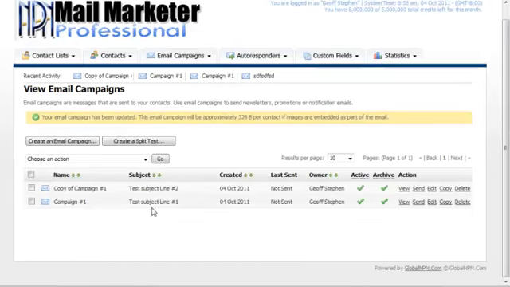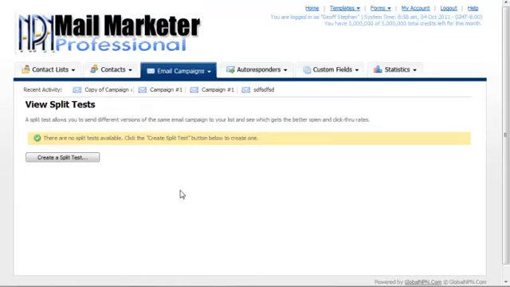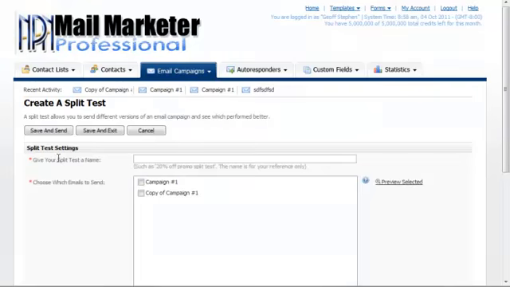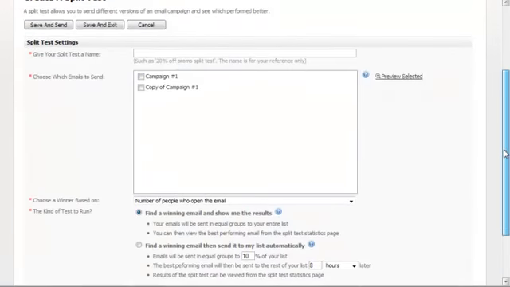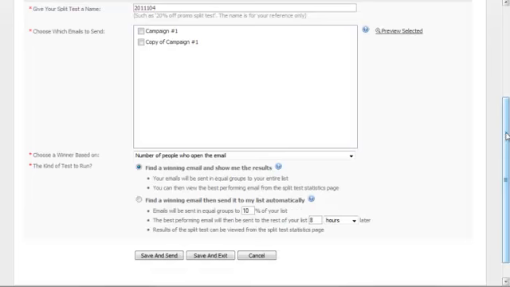So now I have my two campaigns that I am going to test to my list. I'm going to go to email campaigns and click view split tests. I don't have any yet, so it's going to ask me to create one. So I'm going to create my split test. I'm going to give my split test a name, which I'm just going to put the date. So I've given my split test a name, and now I need to check the boxes next to the campaigns that I want to test to my list.